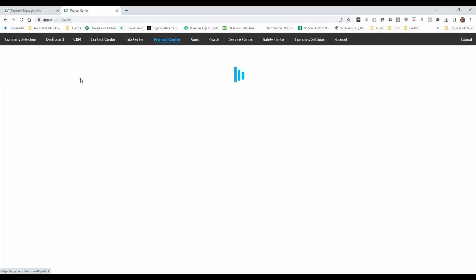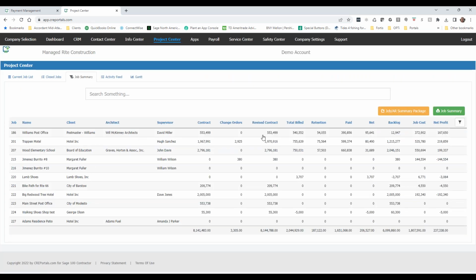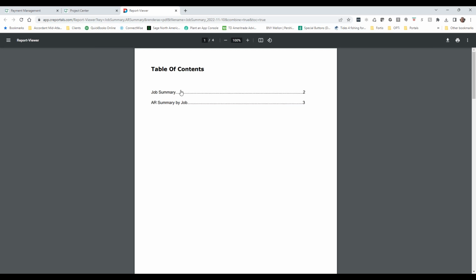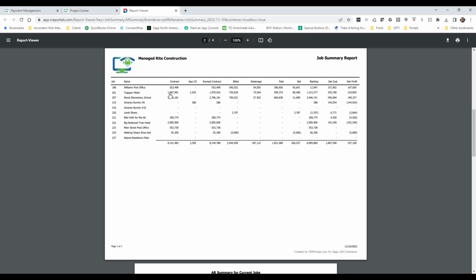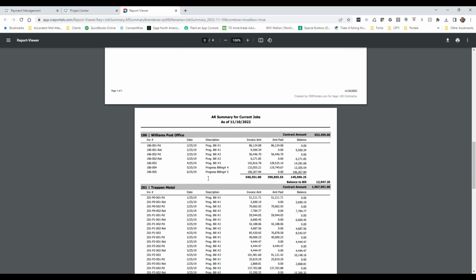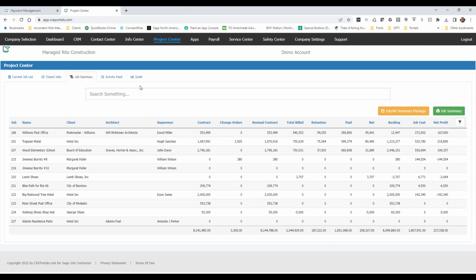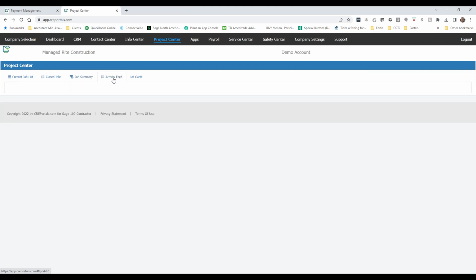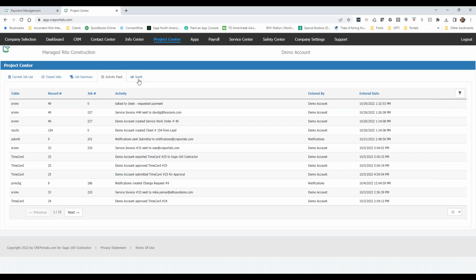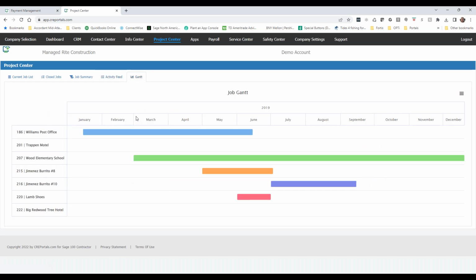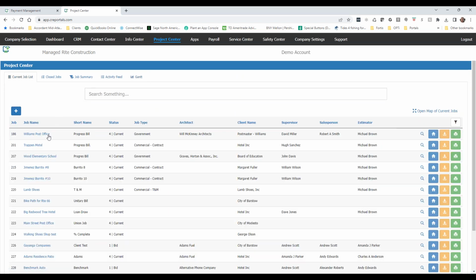We have job summaries, so quick information on profitability on jobs. We run report packages, another feature where we can run multiple reports in one PDF with a table of contents. This is great for end of the month, or when project managers need to see a bunch of different reports. We can load those up and you'll be able to see those in one report. We can even schedule these to be sent out via email on a schedule. Any activity that you're doing in the portal is tracked in your activity feed. And we have some general charts, like a Gantt chart across multiple jobs. Let me jump into this job real quick.